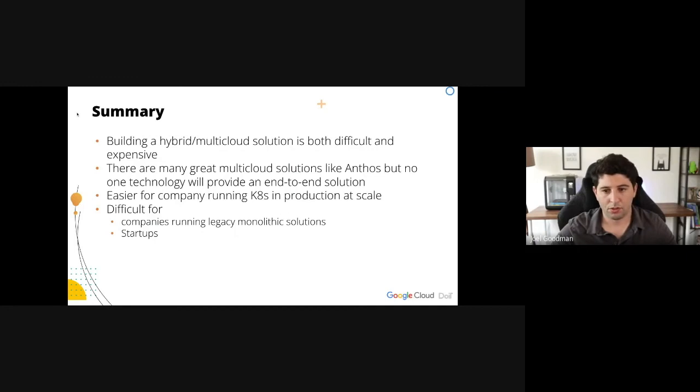We'll do a summary. Essentially, here are the things I wanted you to take away. One, building a hybrid and multi-cloud solution is both difficult and expensive. There are ways to do it, but it's something that has to be taken into consideration before starting the journey. There are many great multi-cloud solutions like Anthos, but no one technology will provide you with an end-to-end solution. Nothing is going to tell you, just rub this on and it'll fix everything for you. You can use tools like Anthos to make things a lot easier.